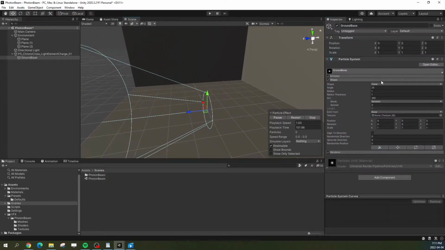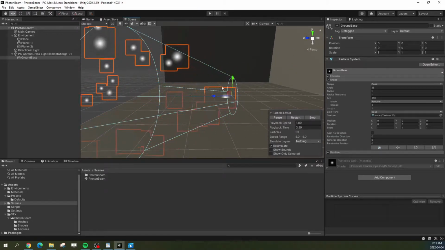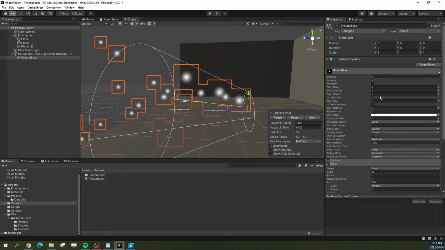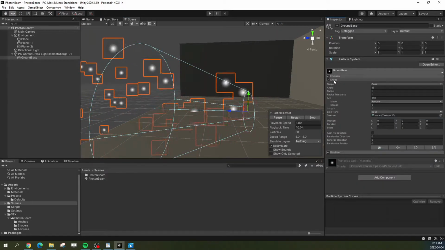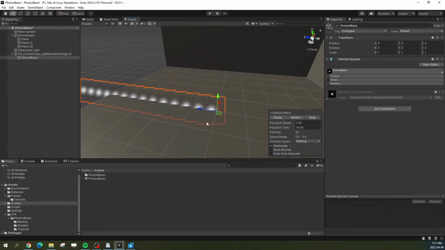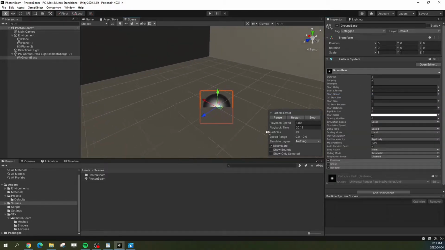The shape, you can disable shape. Shape is pretty much what dictates where the particles spawn from and in which direction they move based on their start speed over here. We don't need a shape if we need to spawn the particle at one precise location. And we don't need a speed because this effect will be staying in place.